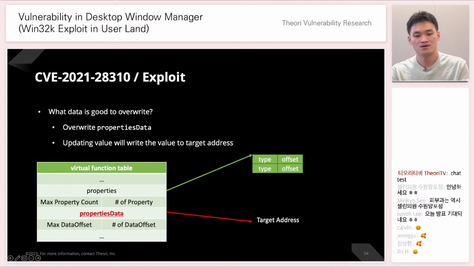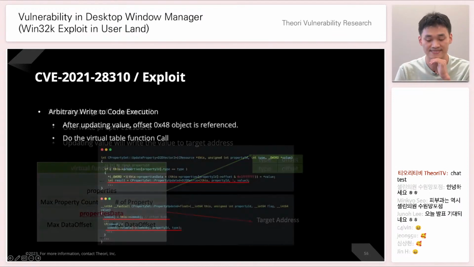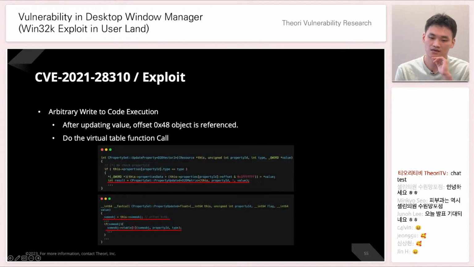So now, what data is good to overwrite? Maybe you can know that just overwriting the pointer of properties data in the CPropertySet object and updating the value will make the arbitrary write primitive. So the properties data pointer is the best target. Now, we can get an arbitrary write primitive. From here, there are lots of ways to change the control flow.